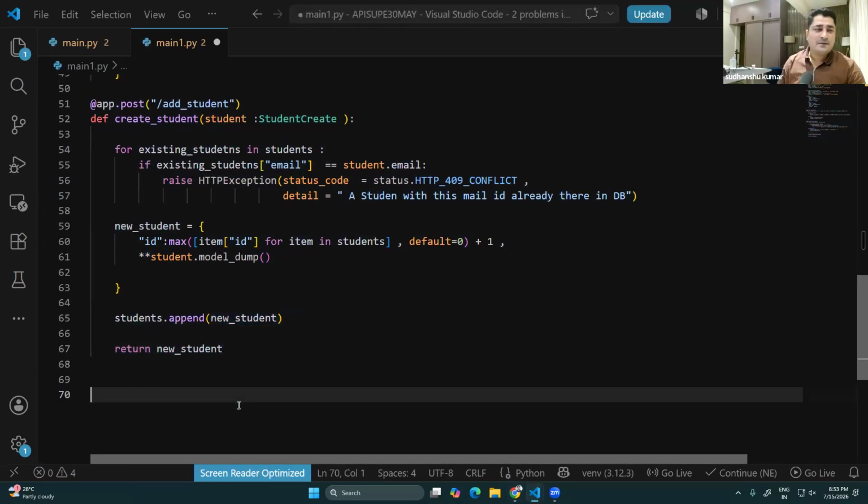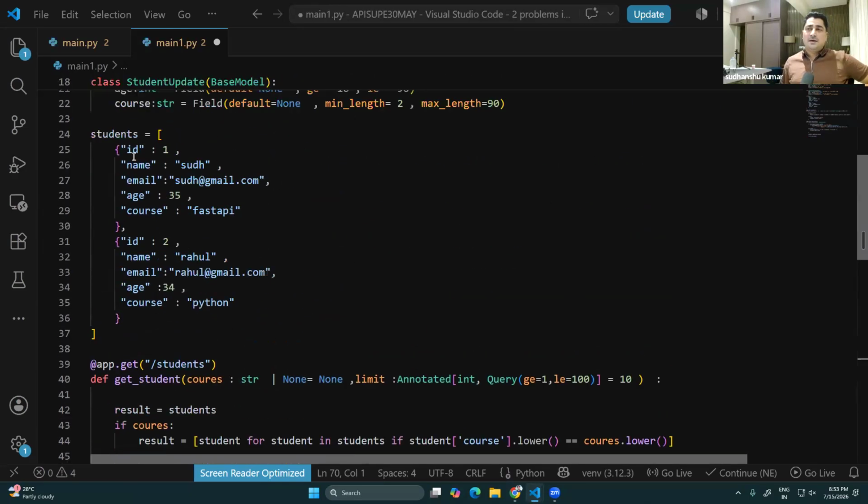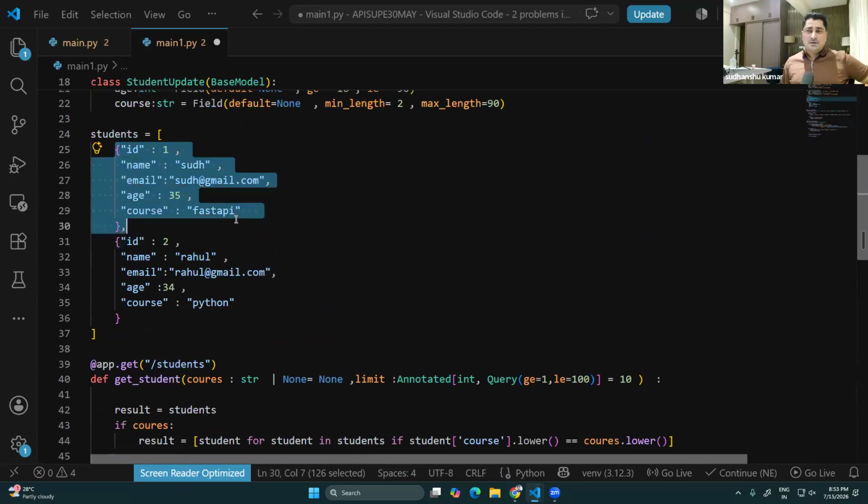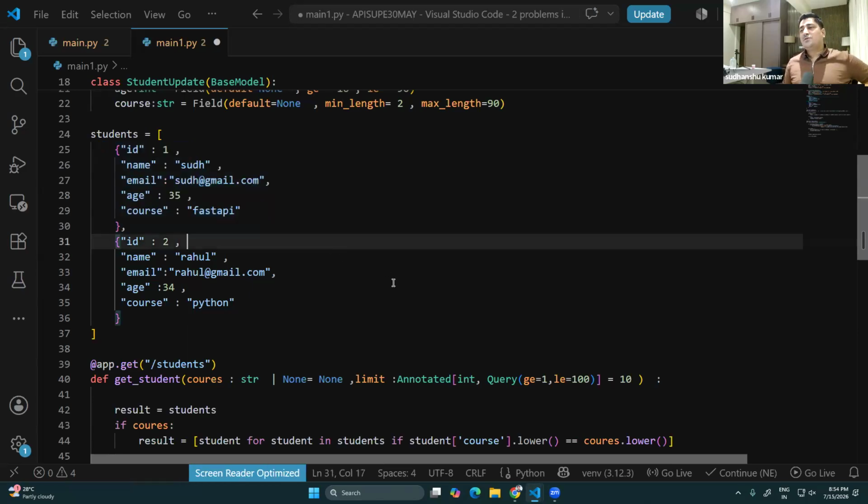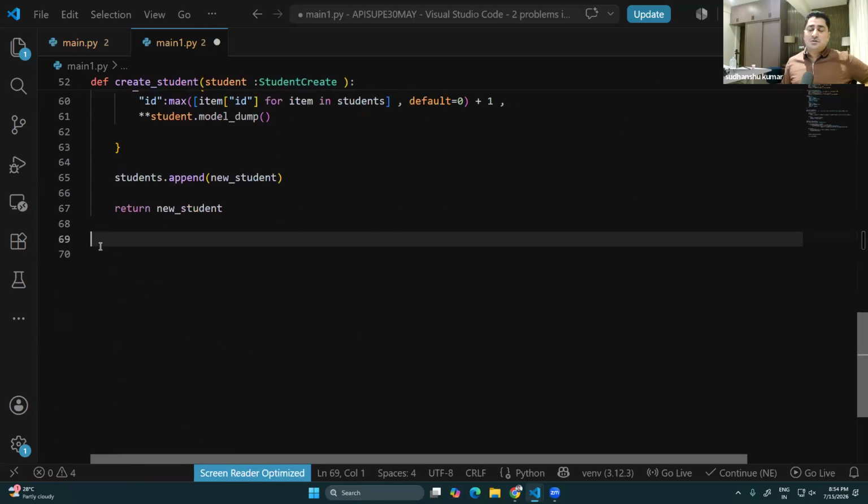Now, let's say if I have to update something, right? Let's say I have a record over here, student with ID1, and I have to update this entire record. Everything, literally everything, I have to update with respect to some references. For example, for ID1, change each and everything: name, email ID, age, and courses. At that point of time, you can use put. So put is used to update everything, literally everything.